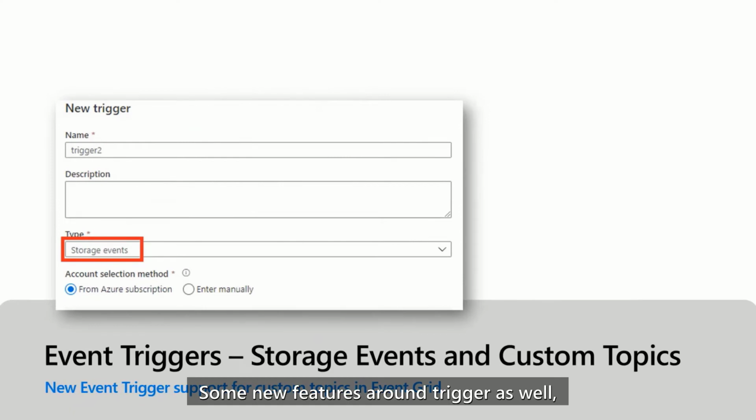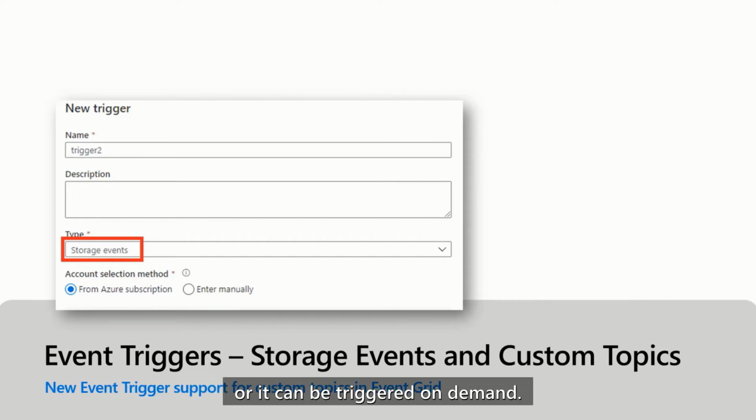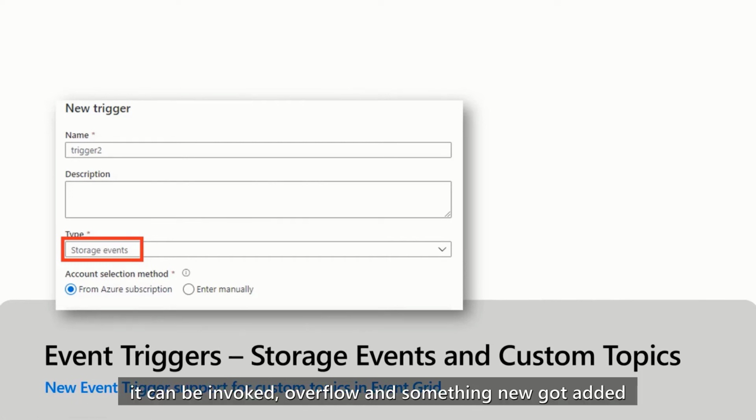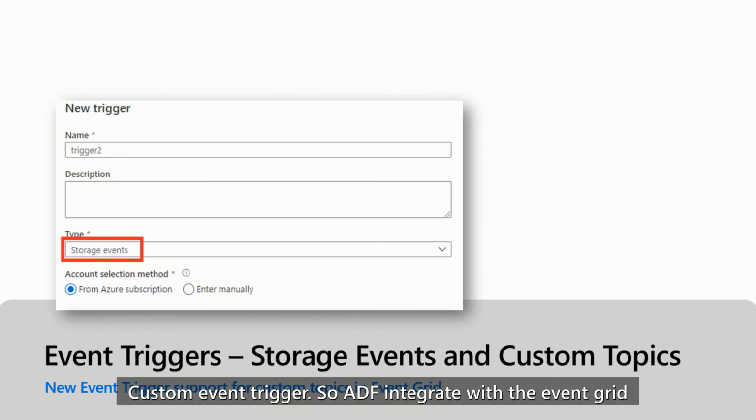Some new features around triggers as well. So ADF provides various ways to help you invoke a pipeline or invoke a workflow. It includes the scheduling trigger or tumbling window trigger, or it can be triggered on demand. We also provide the event-based trigger. One is the storage event trigger, where once a blob gets created or deleted, it can invoke a workflow. And something new that got added is called the custom event trigger.